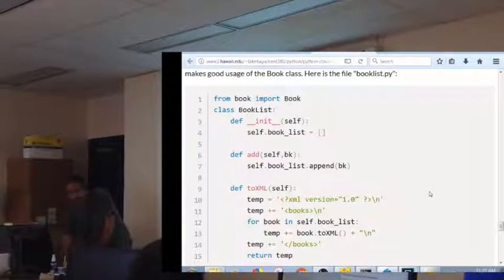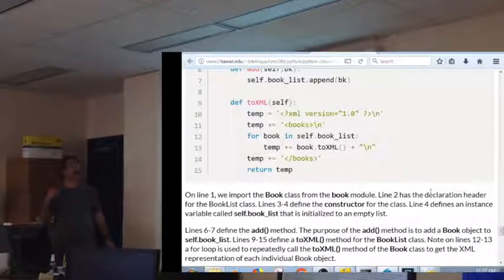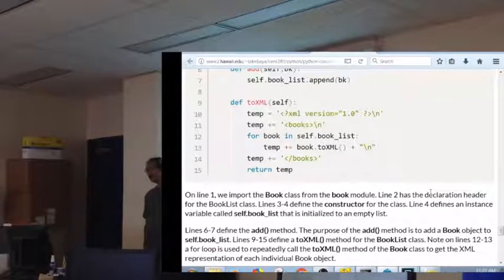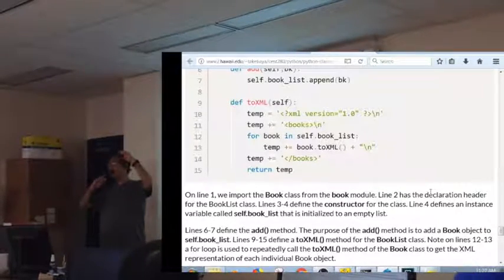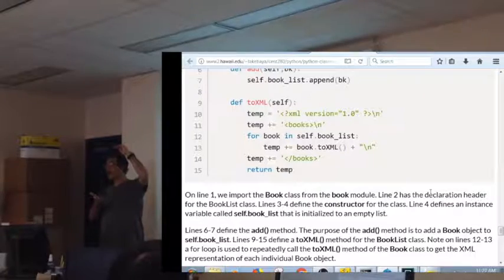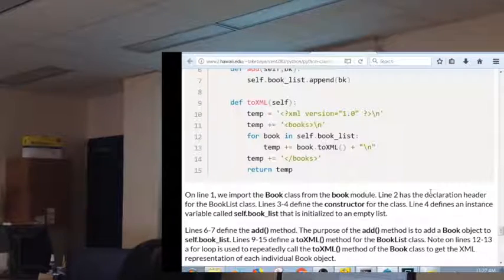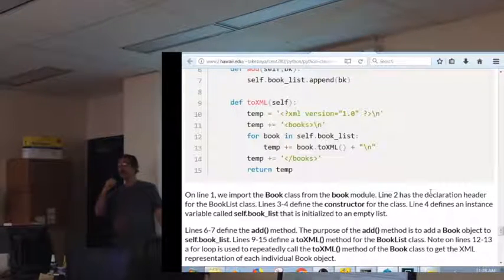All right, now here's the toXML version of the BookList class. What do you have to do when you're putting it inside of an XML object and you have more than one book object? Assuming we want to write the complete XML file, you need the XML declaration header on the first line, then the start tag for the root element, and then the end tag for the root element. Everything in between is just an XML representation of the individual books.